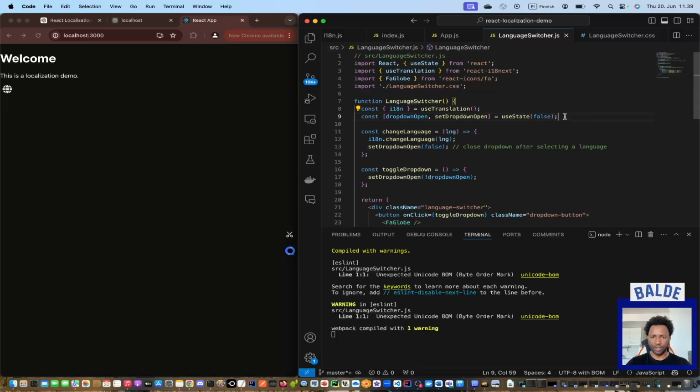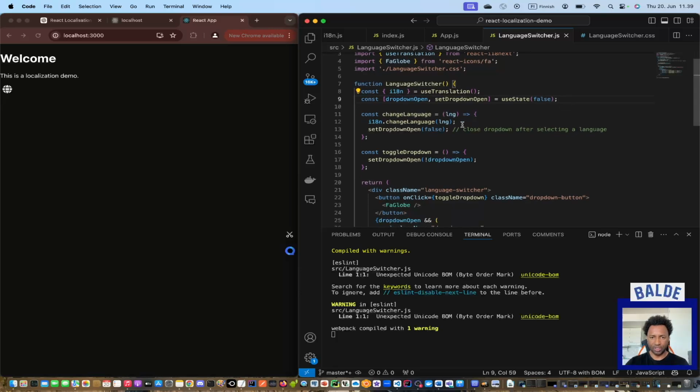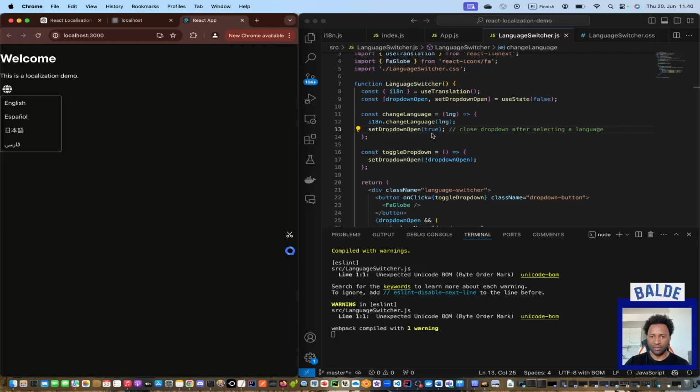This function is doing the job of changing the languages, and whenever we change the language, we want this dropdown to be closed. So for example, when we change to Spanish, you can see it automatically closes. When we leave it as false, it will close the dropdown after selecting a language. When we change it to true, it will not close. That's why it's nice to be false there.